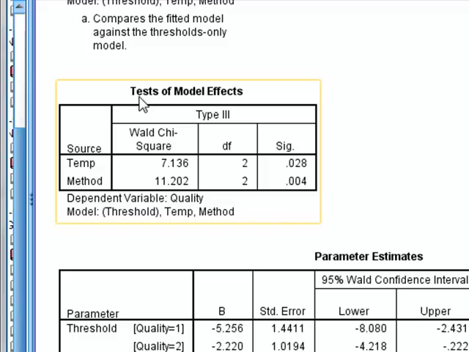Within the output, we see this table, which gives the significance of the two factors, temperature and method. Both of these give p-values of less than 0.05, so they are both significant. So we can infer that there's a difference between at least two of the methods, and also there is a difference between at least two of the temperature levels.